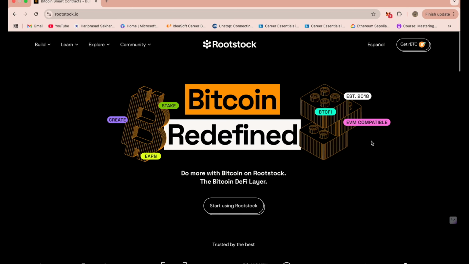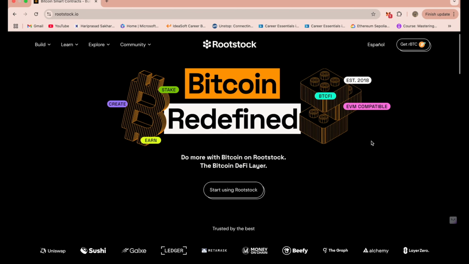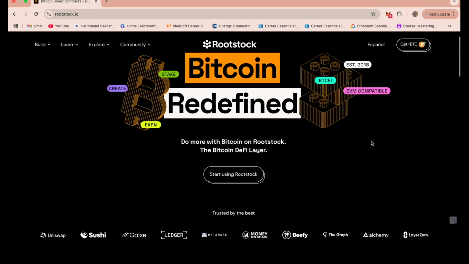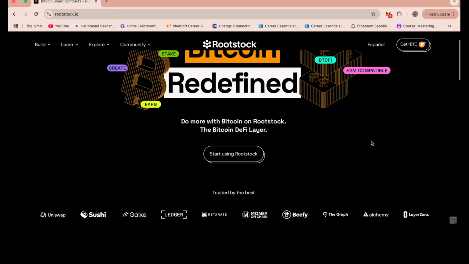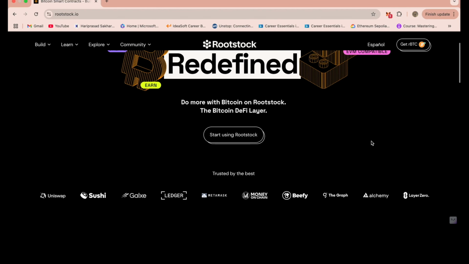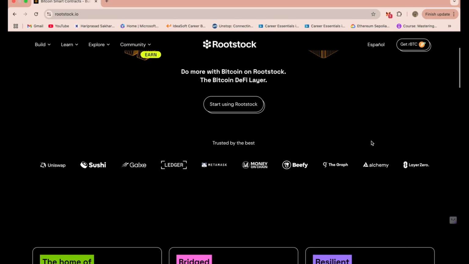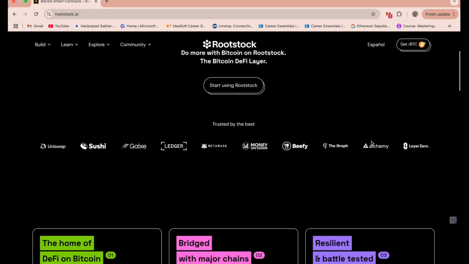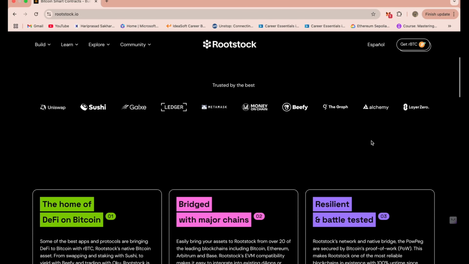Rootstock is the first and most established Bitcoin sidechain, offering a groundbreaking layer 2 solution that combines Bitcoin's unmatched proof of work security with Ethereum smart contract capabilities. As a fully open source and EVM compatible platform, Rootstock enables developers to build and deploy decentralized applications while leveraging the strength and security of the Bitcoin network.